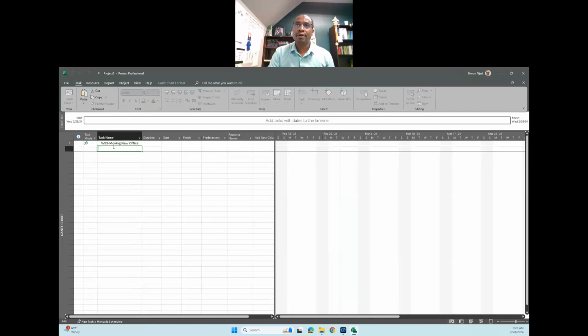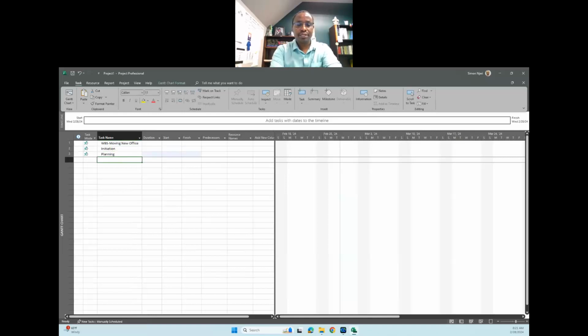So under the work breakdown structure, moving the new office, the first thing I told you about project planning is that we have the five processes. I start with initiation, so I type there initiation. The second one is planning. The third one is execution, the actual execution of the project. Then there is monitoring and control, checking whether the project is on track and such.